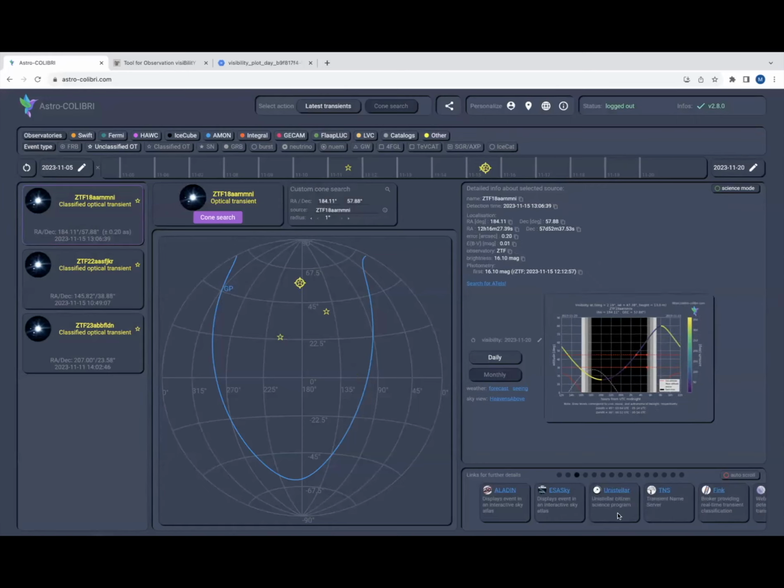So here you have a list of links to quite a lot of external services. The exact ones you have available will depend on the events. But for Unistellar, here you have a link to Unistellar, and if you're on your smartphone, it will directly bring you to the Unistellar app.